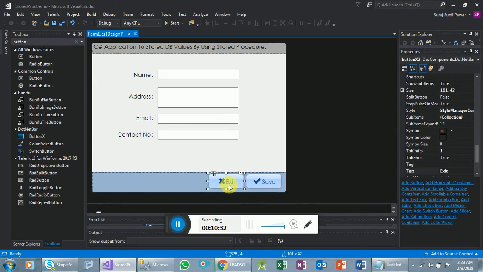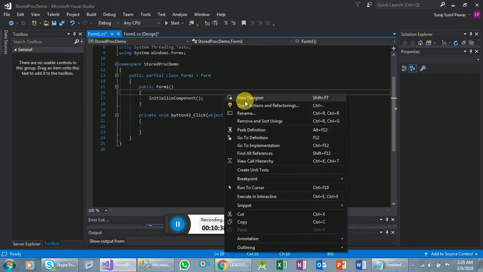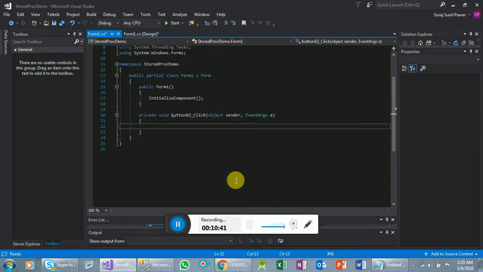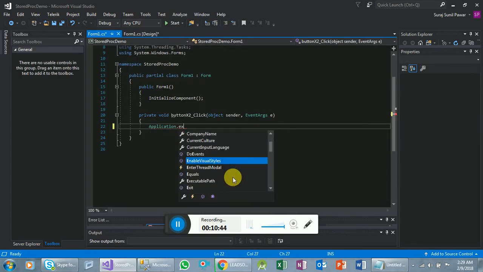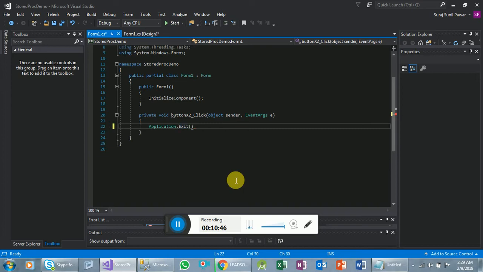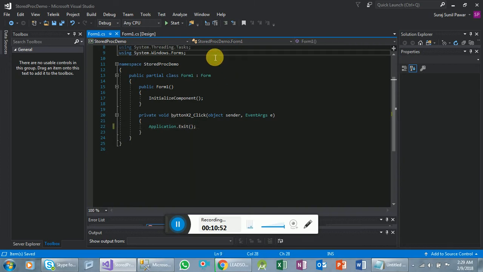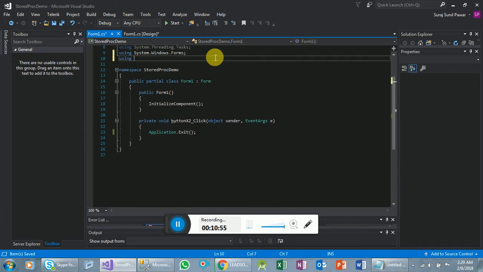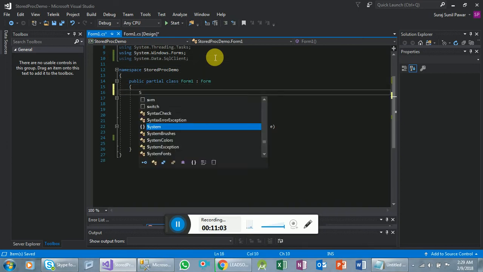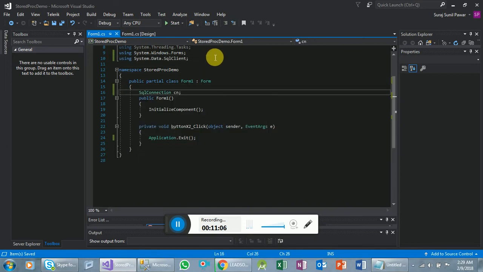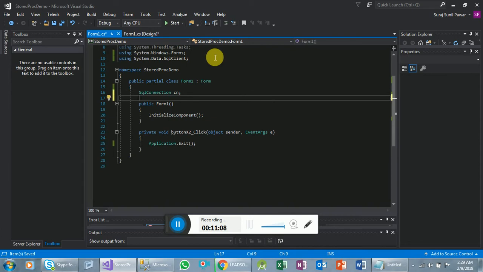Okay, if I'm clicking on exit, then the application must be closed. So for that we have to double click on the exit button and type the code Application.Exit, which helps to exit from the running application. And as we are using SQL Server database, we have to add a new namespace, System.Data.SqlClient. Alright, and for making the connection we require one object of the SqlConnection, and for connecting the SQL connection we require a connection string.